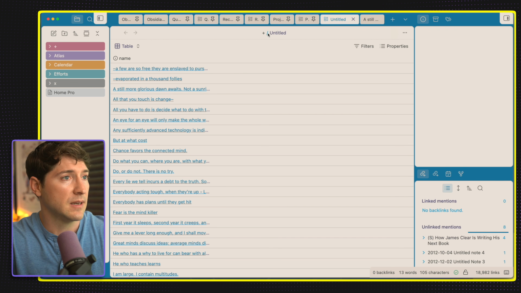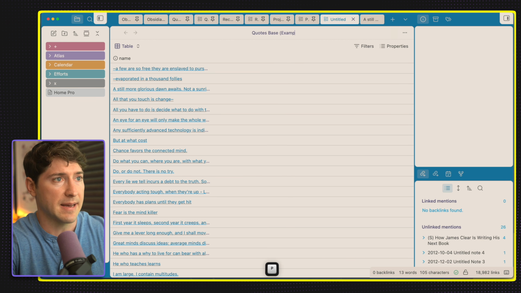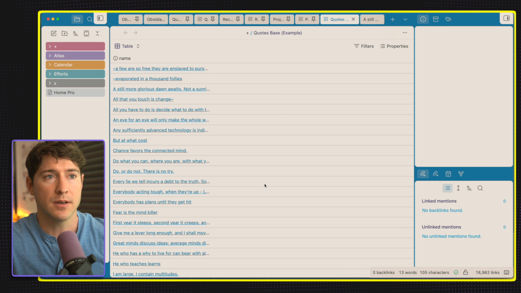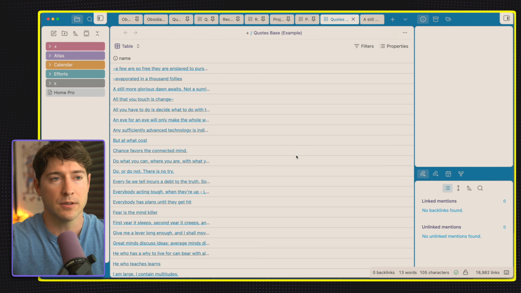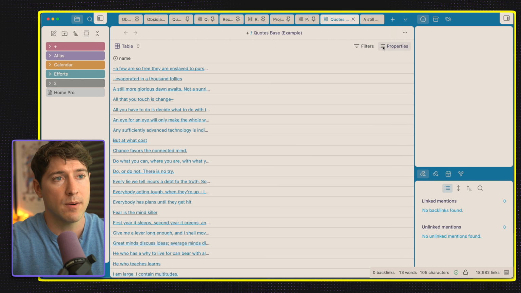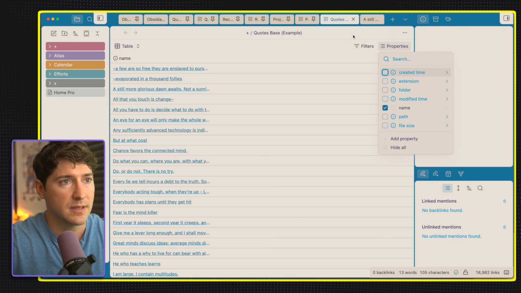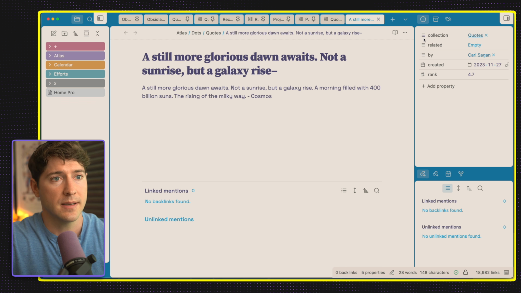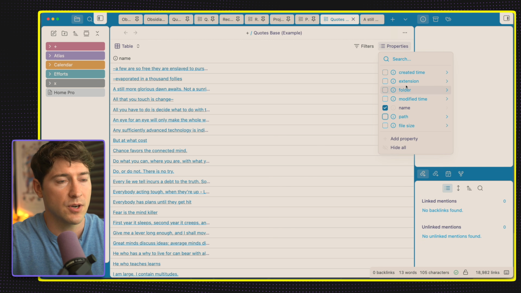So let's go ahead and give this one a name and say quotes base example, because I'll show you a different one later. I don't see any columns though, so how do I add a column? And this is where it gets a little tricky, and I'm sure they'll iron this out because this is still early on. Go ahead and click now on properties, and I'm looking for rank because, just as an example, if I go back to our quote from Carl Sagan, I can see the property of rank. So I want to find this. But when I go over here to properties, I don't see it showing up.